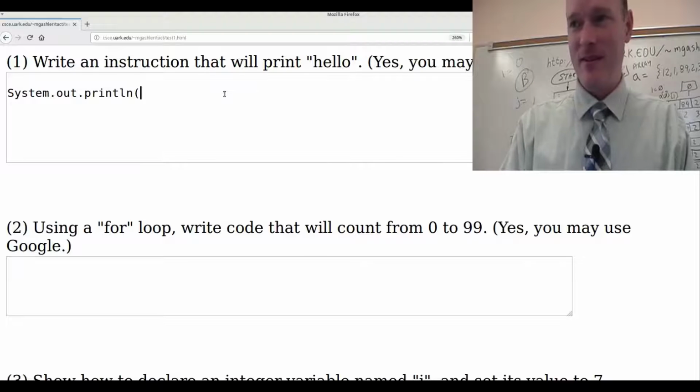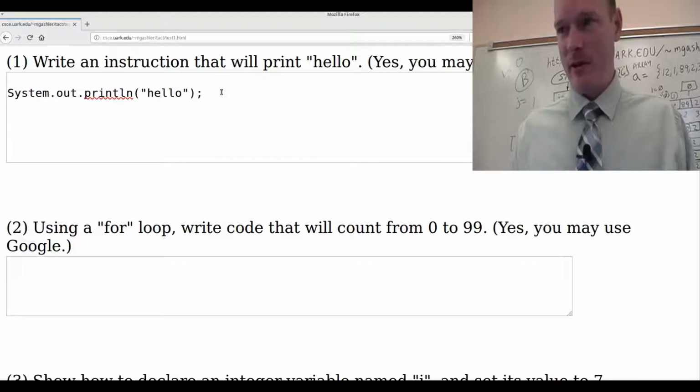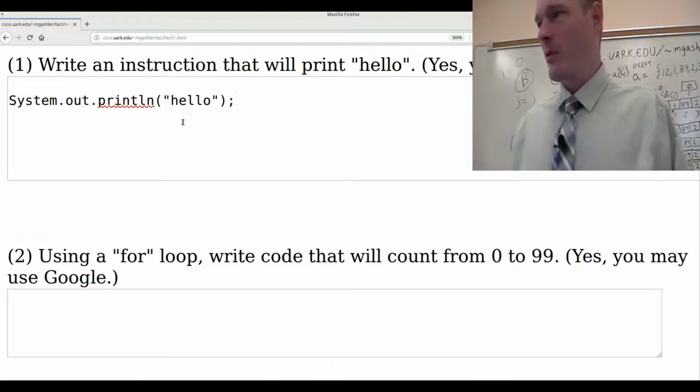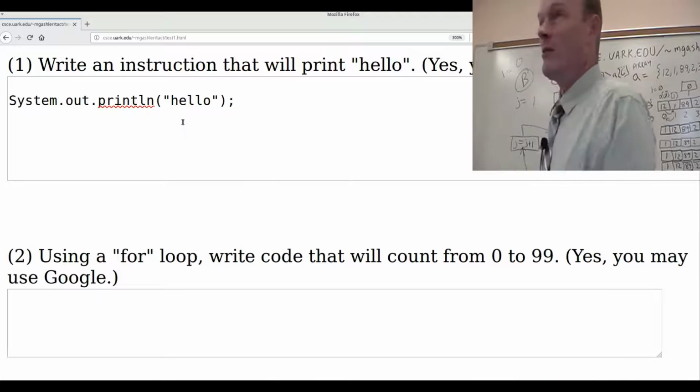System.out.println, parenthesis, quote, hello, close quote, parenthesis, semicolon. Now, far more important than can you answer the question is, do you know what it means?